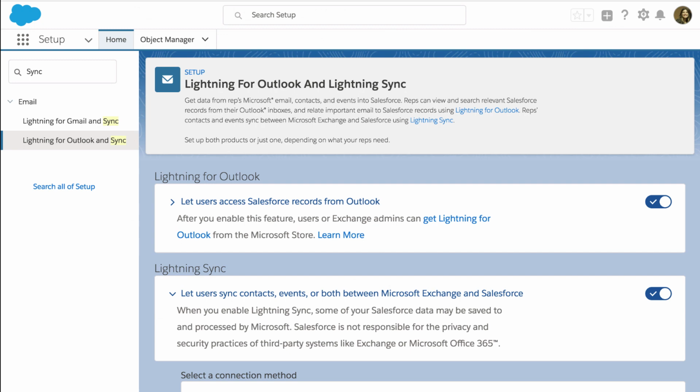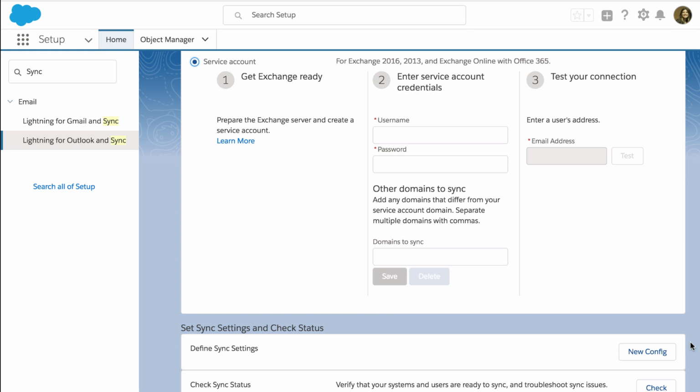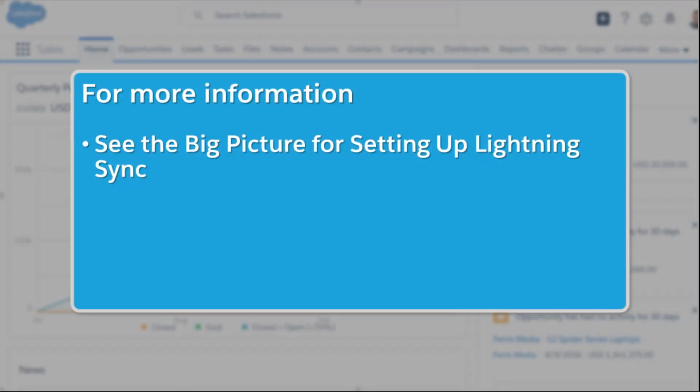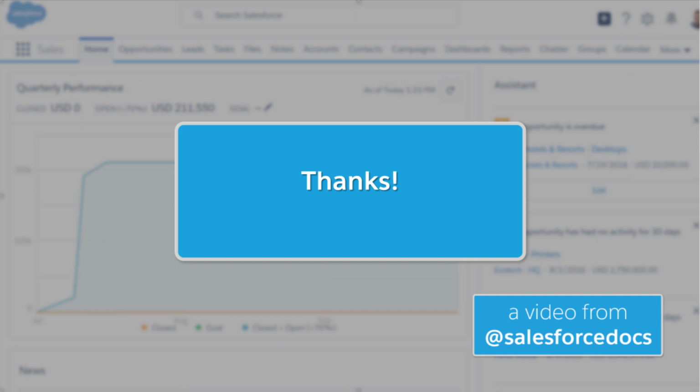Now that you've set up and tested your Exchange service account, your Salesforce admin can use the service account credentials to finish setting up Lightning Sync from Salesforce. For complete details about setting up Lightning Sync for Exchange, see the following topic in the Salesforce Help. Or visit the Salesforce Success community at success.salesforce.com.